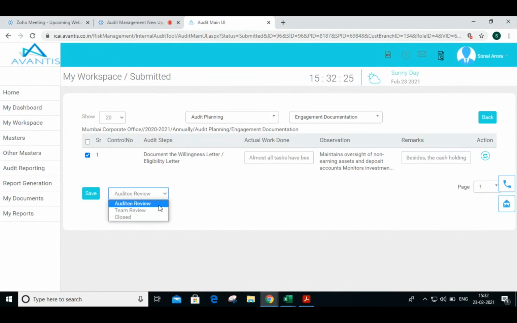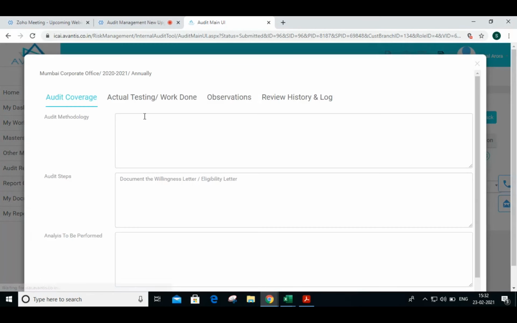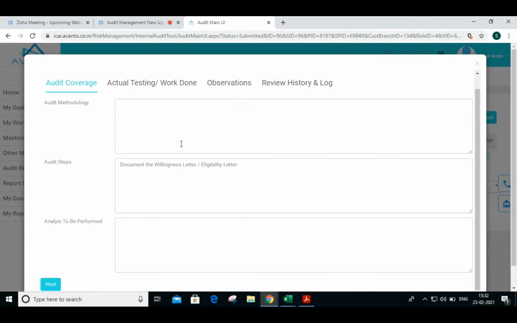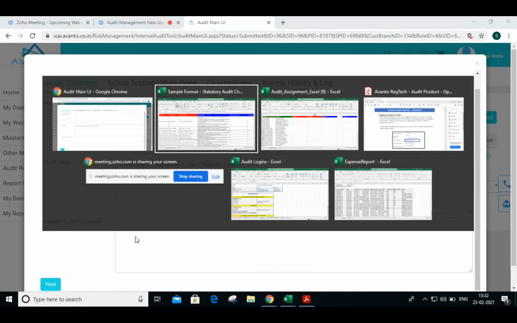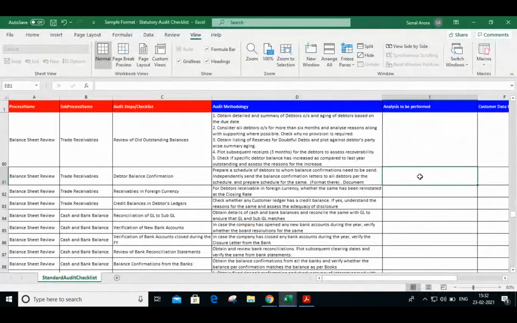And if you want the auditees to respond to your observation through the system itself, then you can select audit review and they will get an alert. I'll show you in detail also. This is an audit step, which is a reference. If you have added methodology and analysis to be performed here, then it will also be visible.